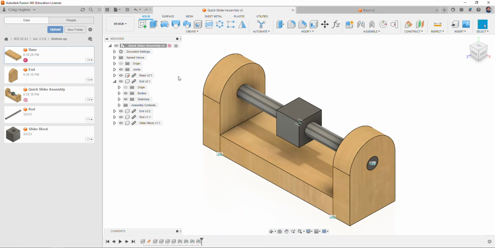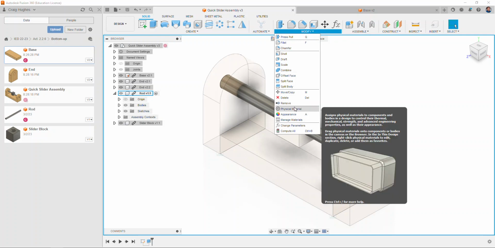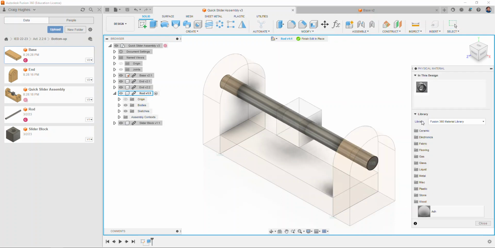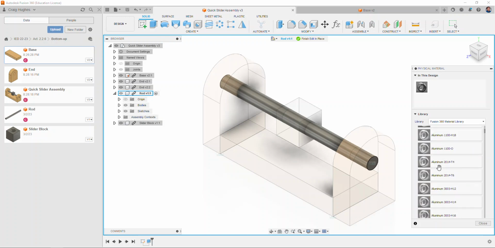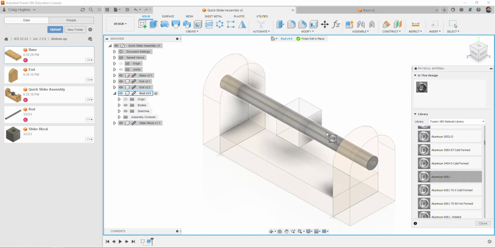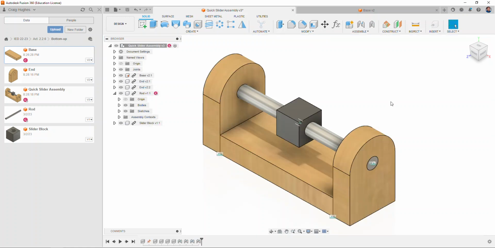So those types of things are what kind of happens. So you can do an edit in place on a lot of these assemblies, and that's what I'm going to do with these next two components. I'm just going to go ahead and grab my aluminum material and apply it to both of these components. So I'm going to go to that metal folder. I like aluminum 6061, so it's a very common aluminum, and then we can go through and finish the edit.